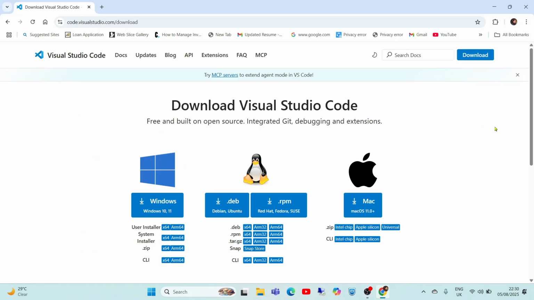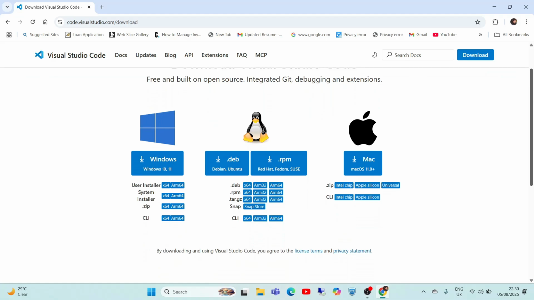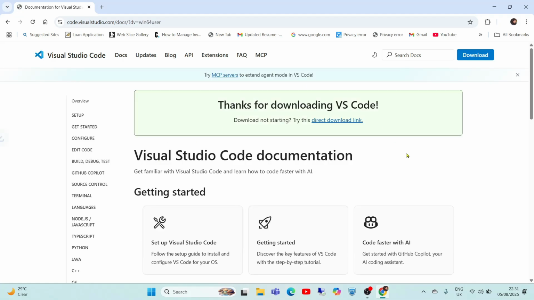Now see here, it is showing different download versions available. Here my operating system is Windows. So I'm going to select Windows operating system and just click here. Now see, the download has started. It will take a little bit of time.